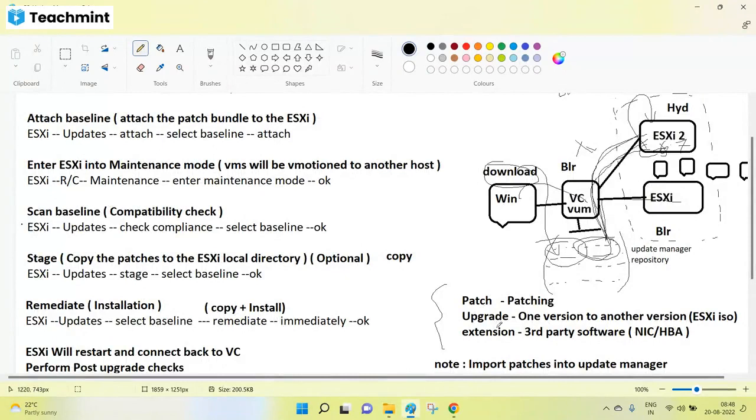Patch, upgrade, and extension. Then you will be asked, what do they mean? Patch means only the patches will be installed. Upgrade means one version to another version; the upgrade bundle, the upgrade ISO image, will be included. Extension means third-party drivers. If you have to install a NIC or HBA driver, select the extension.